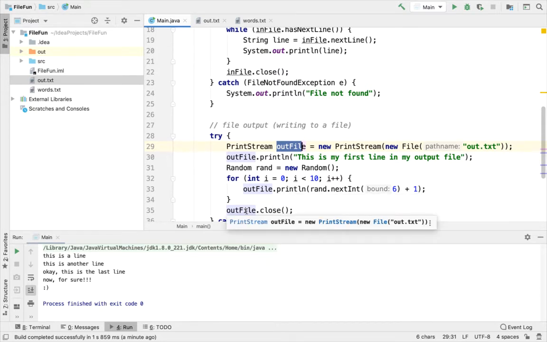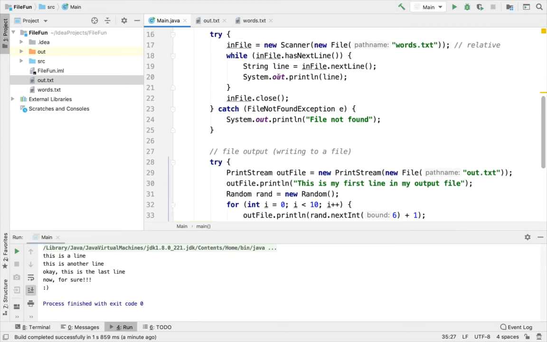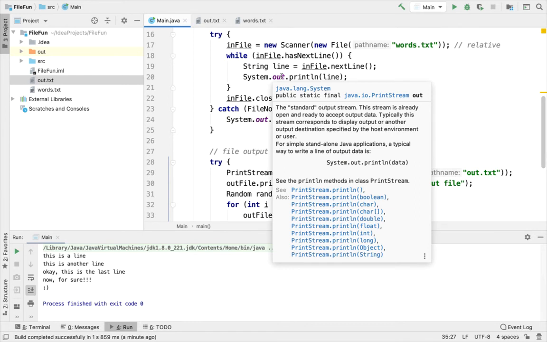And you could actually close, I'm not saying you want to, but you could actually close the System.out PrintStream as well with System.out.close. Okay, so these are actually the same types. outFile here is a PrintStream, and System.out, which is automatically open for you, is also a PrintStream as well.